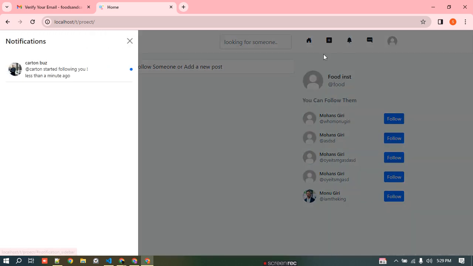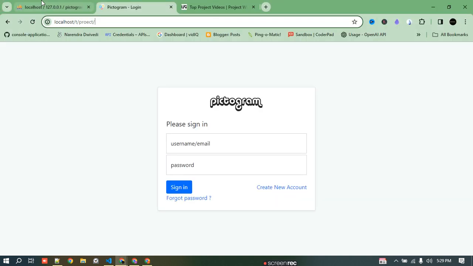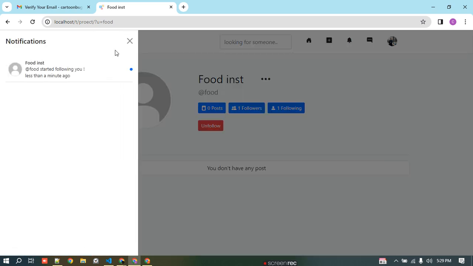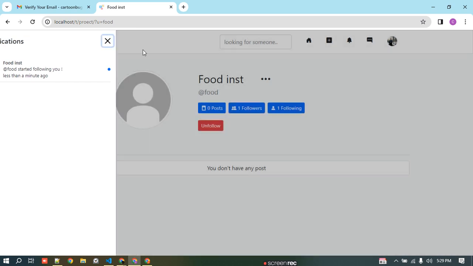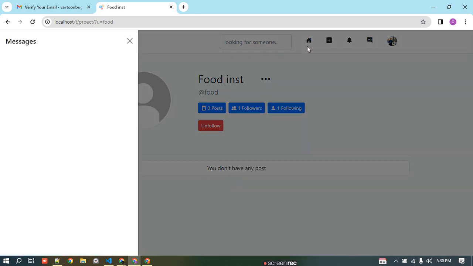Here it got a notification that cartoon has started following you. Similar to Instagram, this is also proper. If I click on that profile, I navigate to that profile and I also start following him. So both users have followed each other. Now both users have followed each other, and they got the notification also.